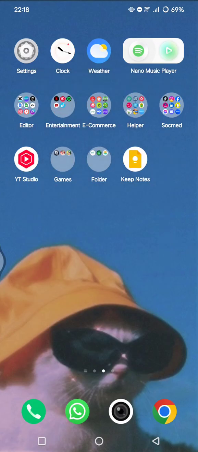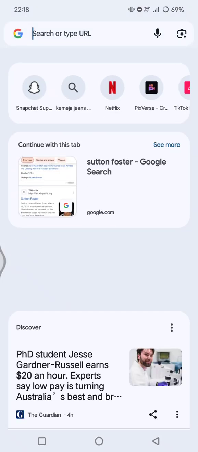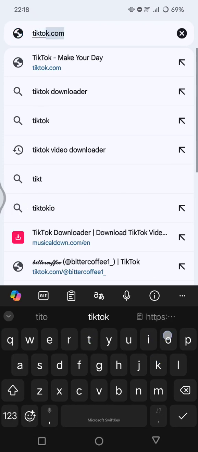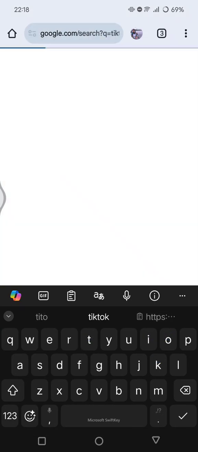And what you need to do next is either use a TikTok video watermark remover application, or you can also use a TikTok video downloader online. So first I'm going to show you how you can do it online. You can open your browser and then just search for TikTok video downloader as the keyword, this one.